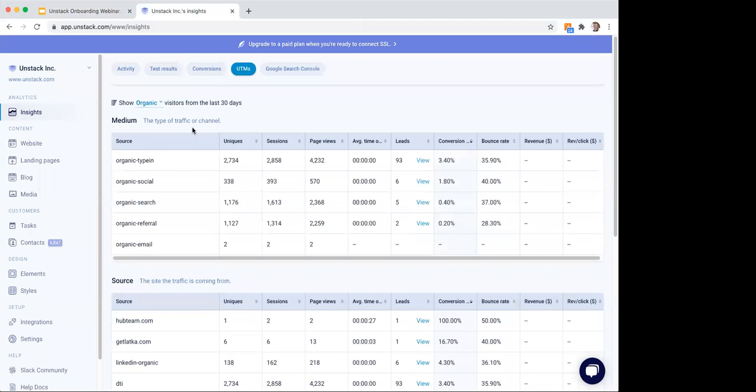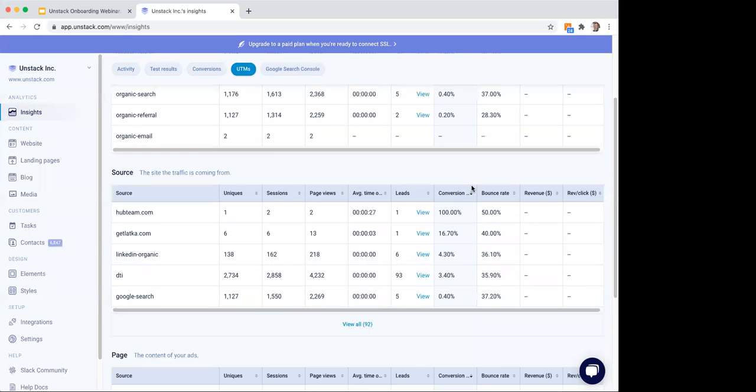So when we move into UTMs, you notice that it has a pretty heavy data breakdown, which is awesome. So here we can see medium, and we can see organic type-in, organic social, organic search. We can see how many unique sessions and page views came from each one of these mediums. We can see the average time on page for it, the number of leads attributed to this specific source, the conversion rate here, and the bounce rate. We talked about on the conversion paths about not really worrying about bounce rate because it's broken down here. This is a really great way to see how different sources are bouncing.